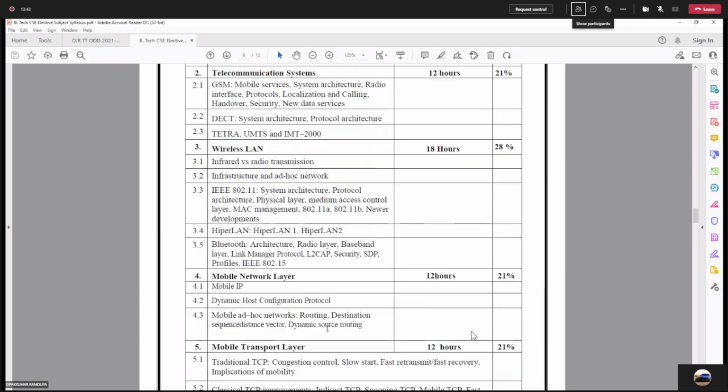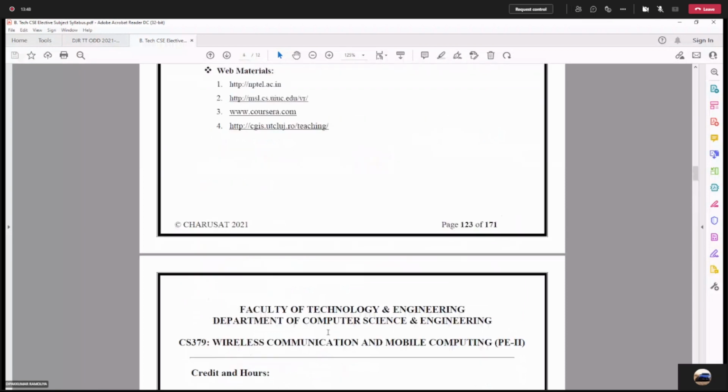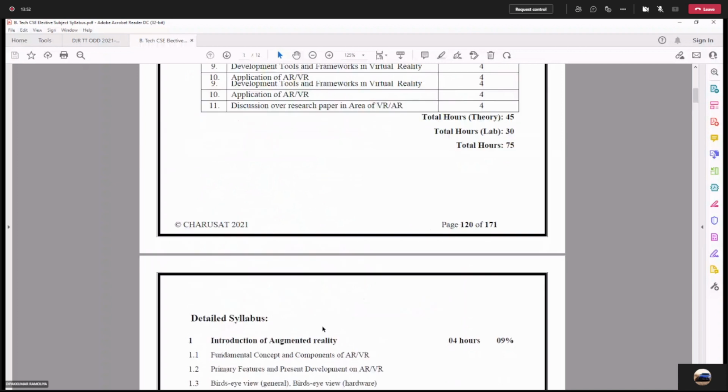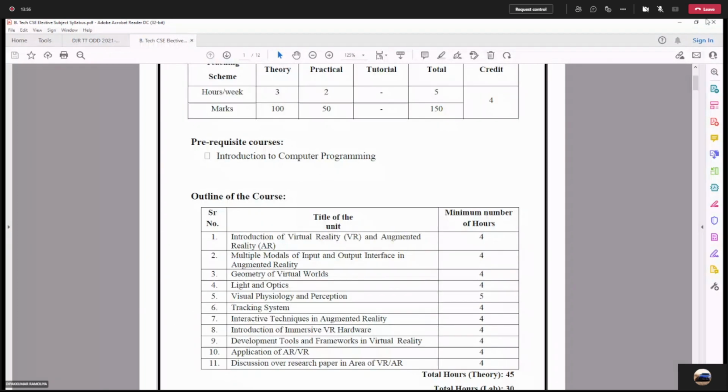Our third subject is augmented reality technology, right? I request Nilesh Dubey sir to give a brief about the subject, sir. Okay. Thank you, Deepak sir. If you can make me presenter, so I think I am presenter. Yes, I have made you presenter. I am stopping my sharing.